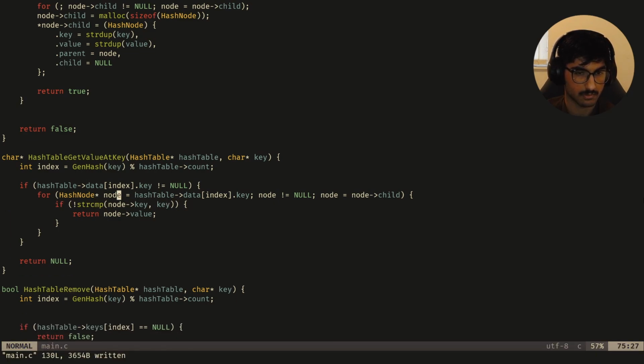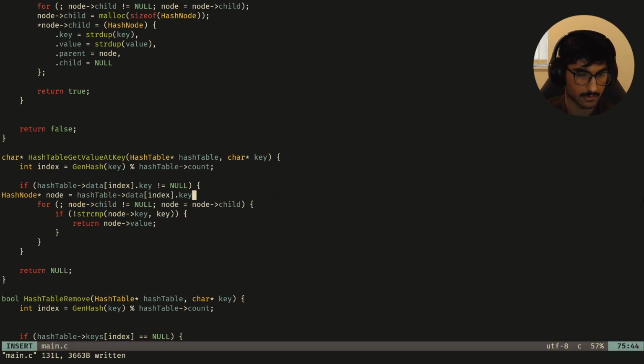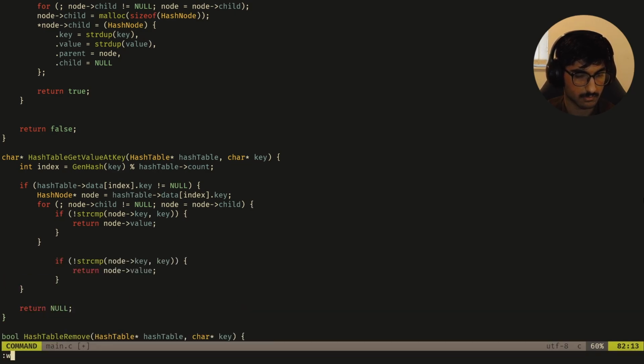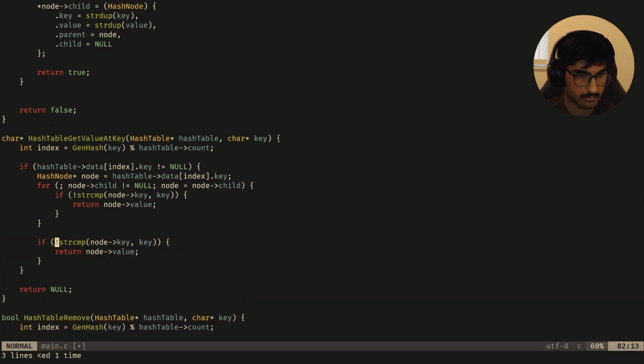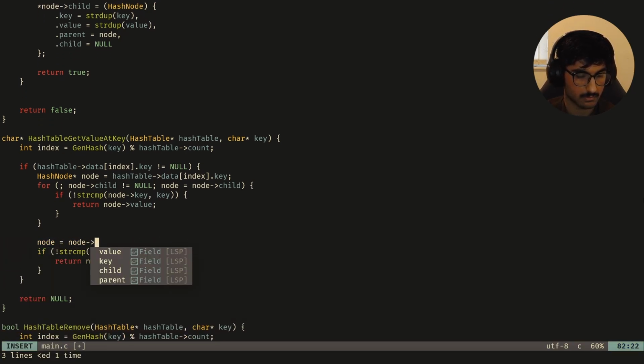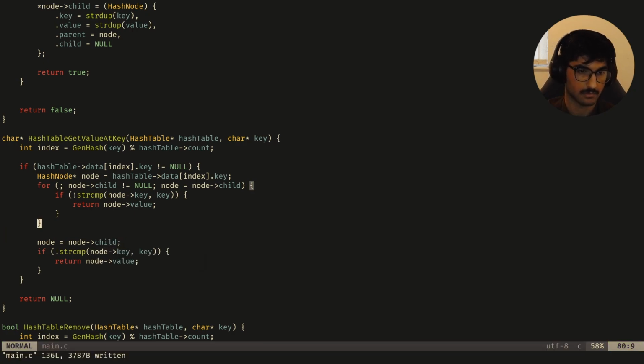If this was node child is equal to null, then we have to take out this variable so it's in scope, and then right here we have to run this code if we just check if the node's child is equal to null, because we never actually reach the node that we're trying to reach.